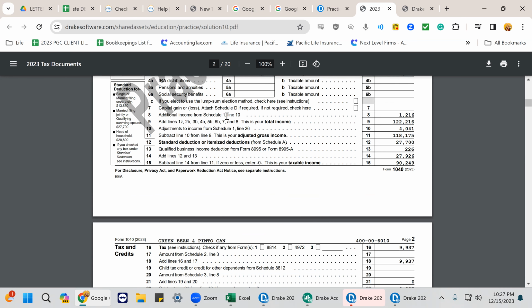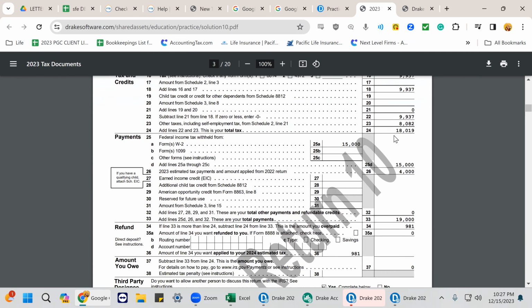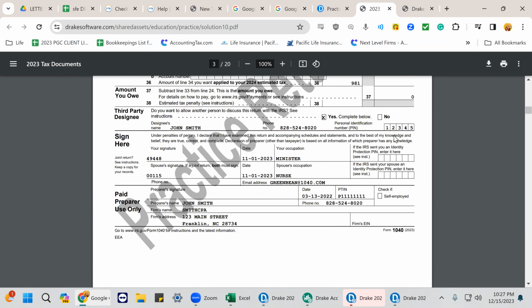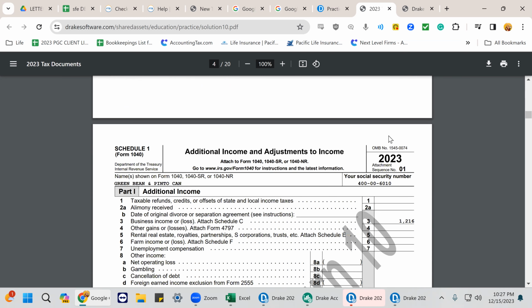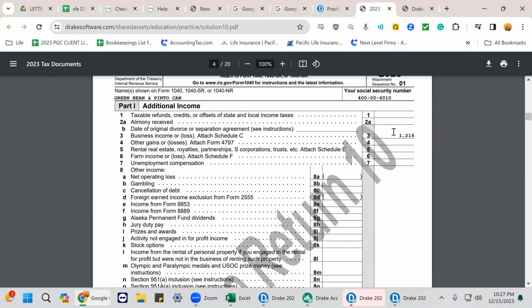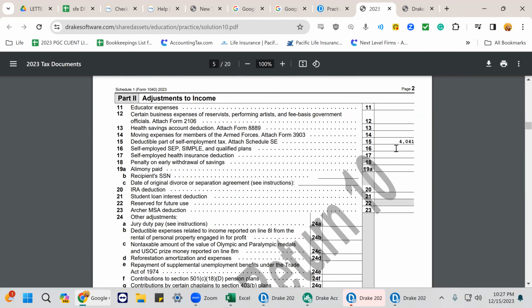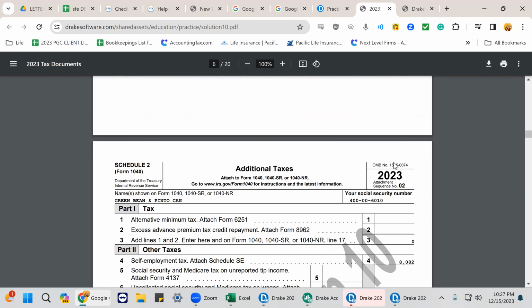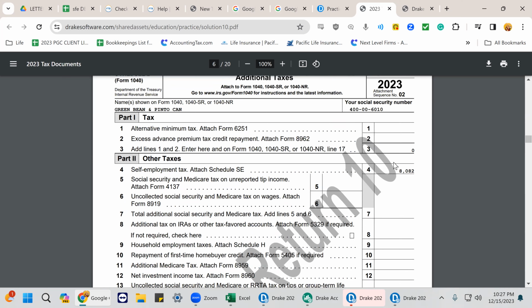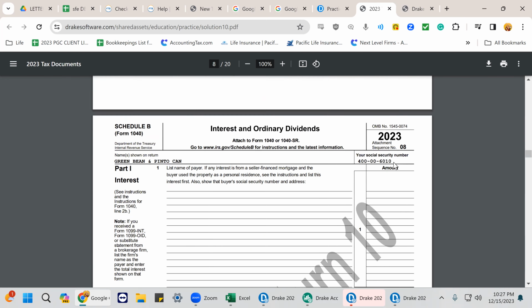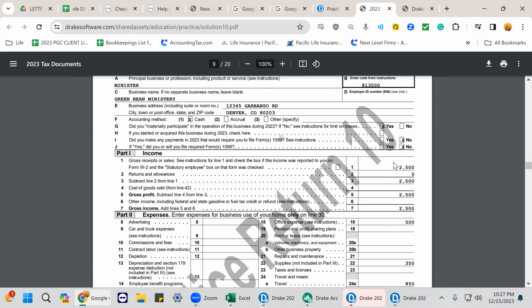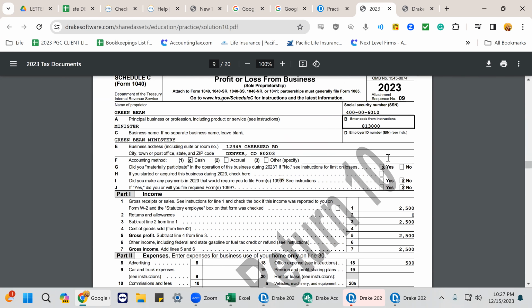Okay, there's a Schedule 1, and then also in here, this from the business. This is Schedule C. I'm going to go into detail line by line. This is the additional and the dividend. So okay, this is the pastor's income. Okay, this is what you need to learn today.